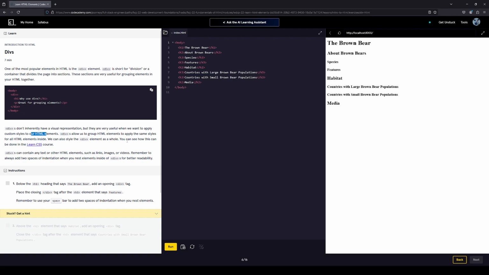You can see how this can be done in the Learn CSS course. Divs can contain any text or other HTML elements, such as links, images, or videos. Remember to always add 2 spaces of indentation when you nest elements inside of divs for better readability.